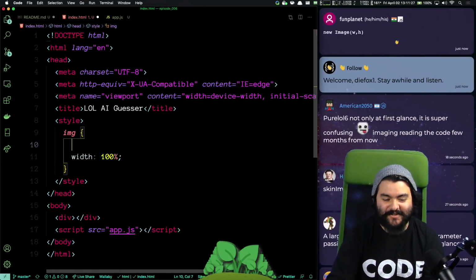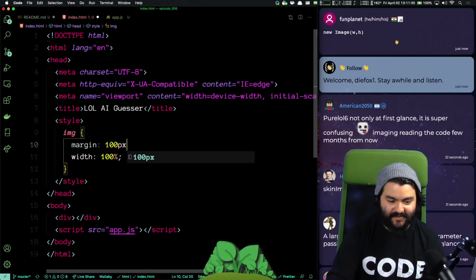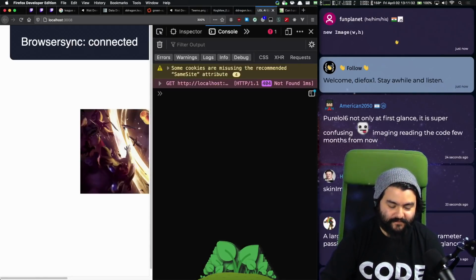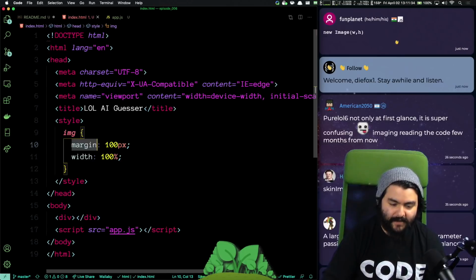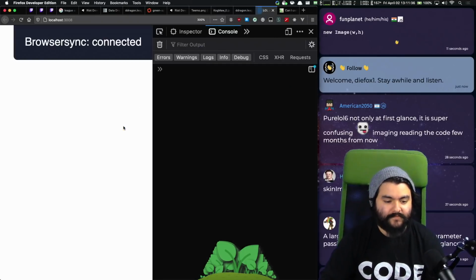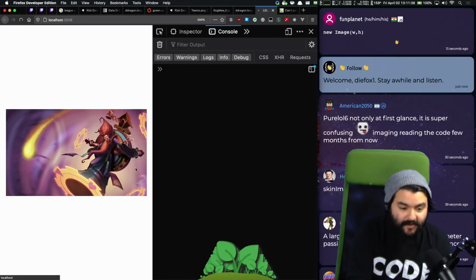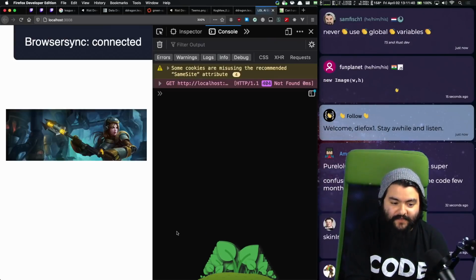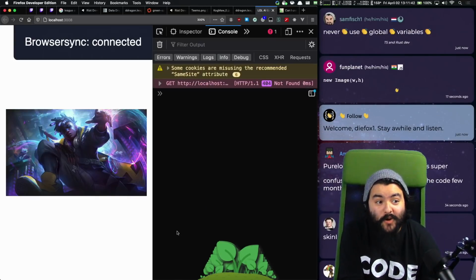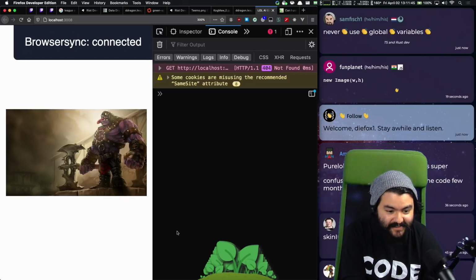I'm going to add some margin just for now, so that it's below the browser sync thing. Well, that's wrong. Margin top. Okay, so we got that one. And we got that one, and we got that one, and we got that one. Yeah, and we wrote our code with 0 global variables.